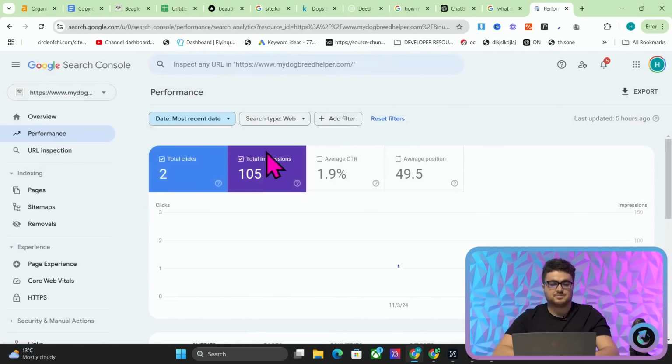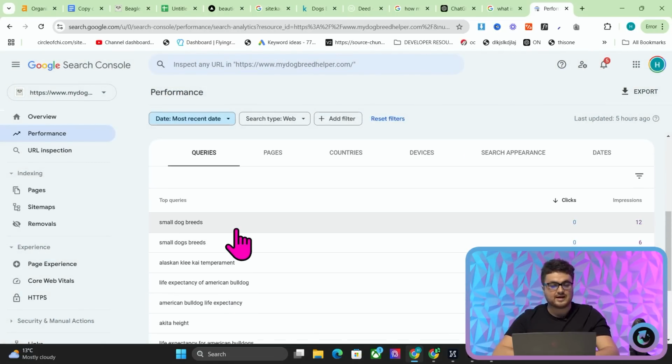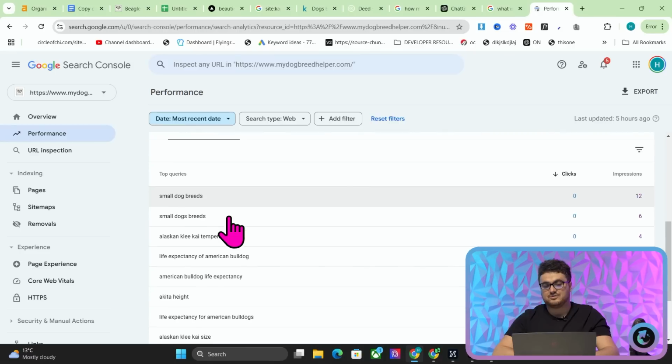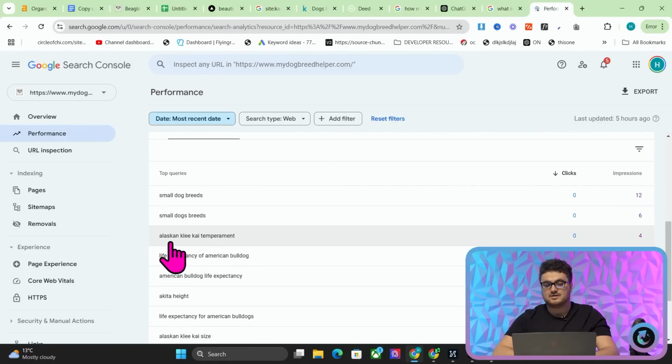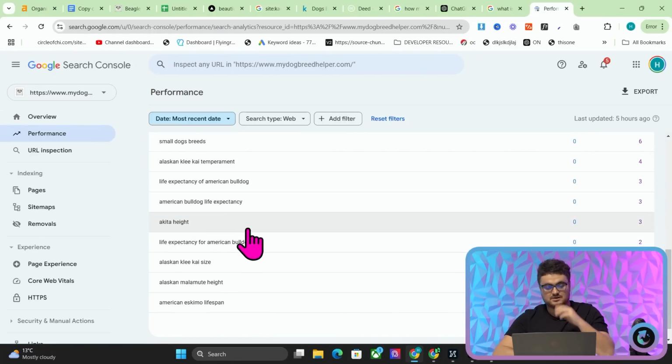If I actually go on most recent date, you'll see 105 impressions in a day. Look at that keyword, small dog breeds. That is not an easy keyword to grab, guys, okay? The fact that it's already ranking for that, and also we've got Alaskan Klee Kai temperament, life expectancy of American Bulldog, life expectancy, etc., etc.